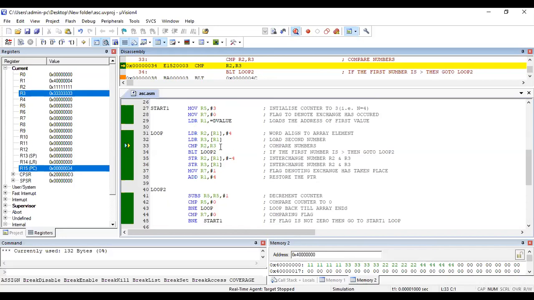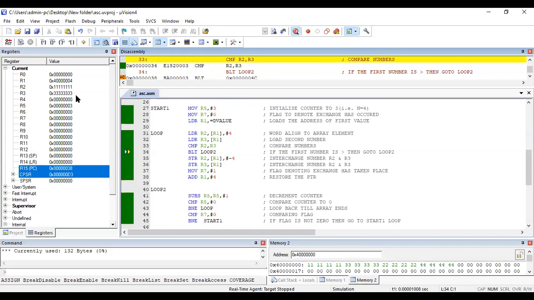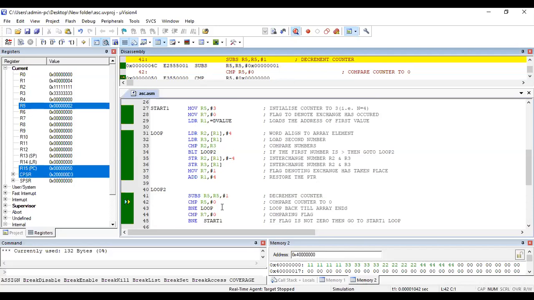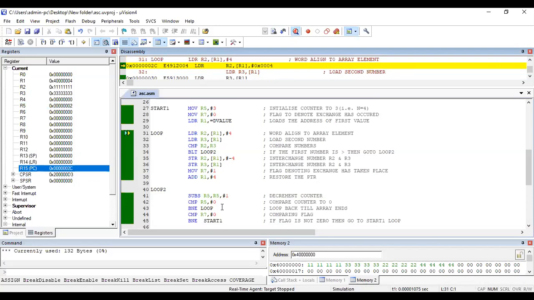Now you can see here R2 is less than R3. R2 contains 111. R3 contains 33. It is less than that. So naturally it is not going to exchange. Instead of that, it will jump to loop. R5 is decremented by 1. One comparison is over. And then R5 is equal to 0, BNE loop. Again, it is not equal to 0. It will branch back to loop.